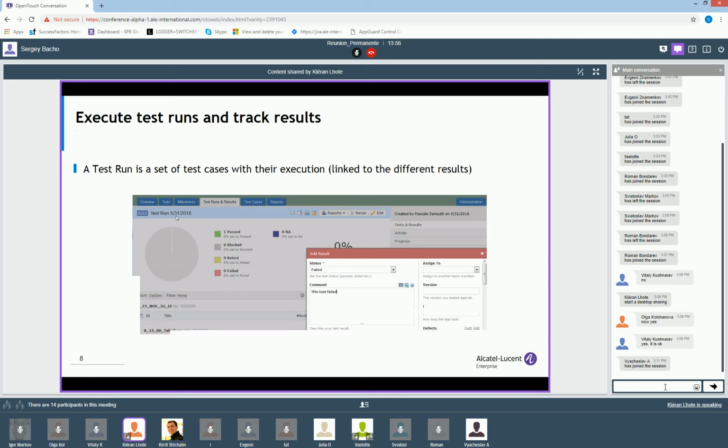The execution of the test cases, it's like in the other tools. This is where you put the result of your test and other fields, comment, step result, where you put your defect. We will see that in the demo.